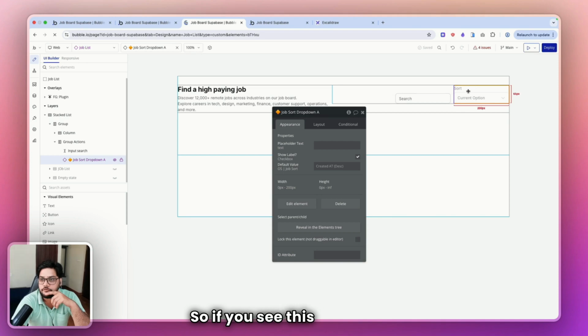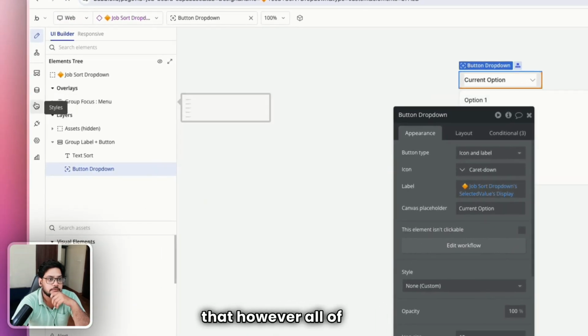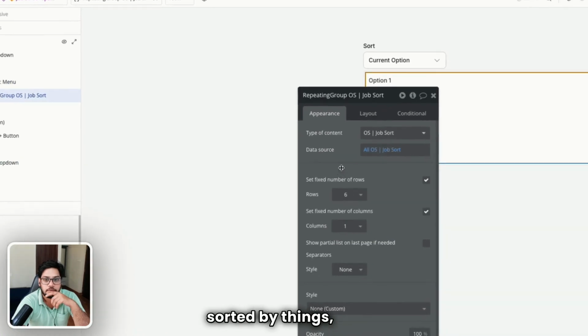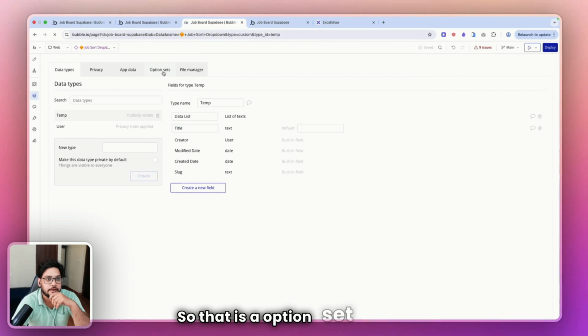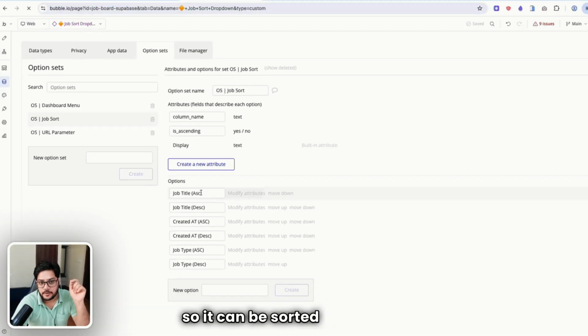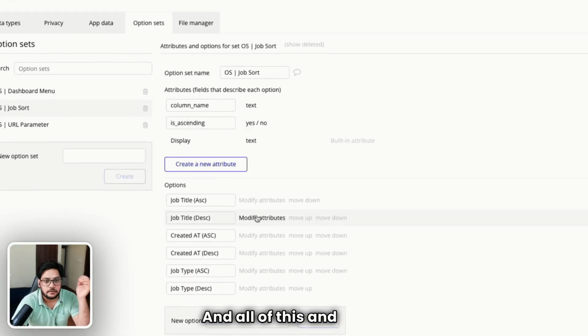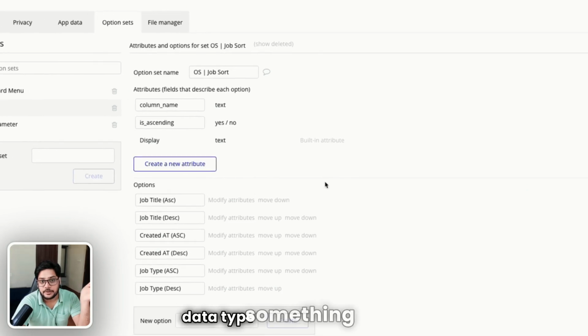So if you see this drop down, that has all of these sorted by options, right? That is an option set basically. It can be sorted by job title, it can be sorted by job title in descending order, created at, and all of this. And I have put an option set data type something like this.